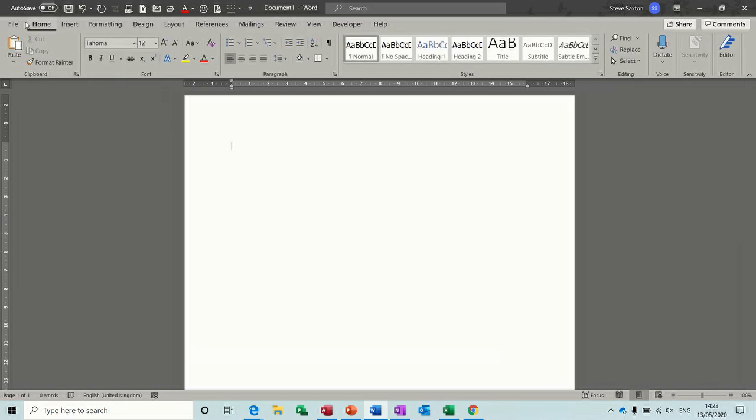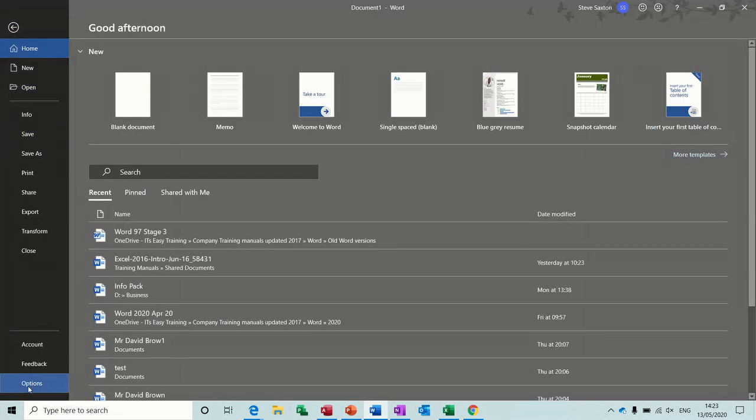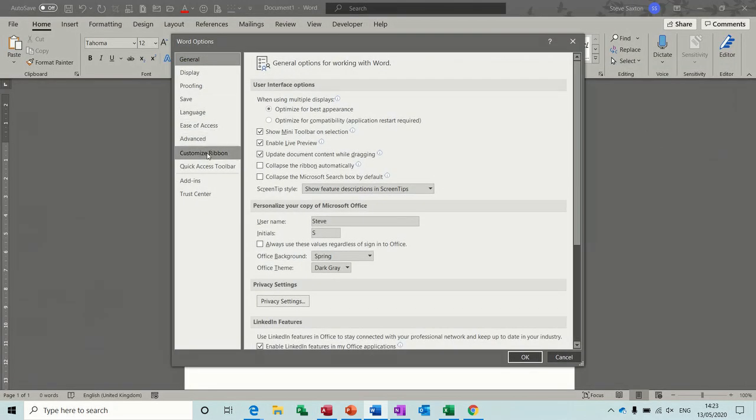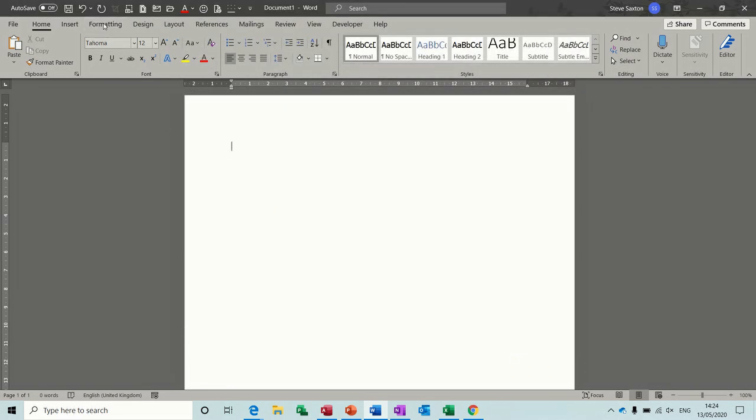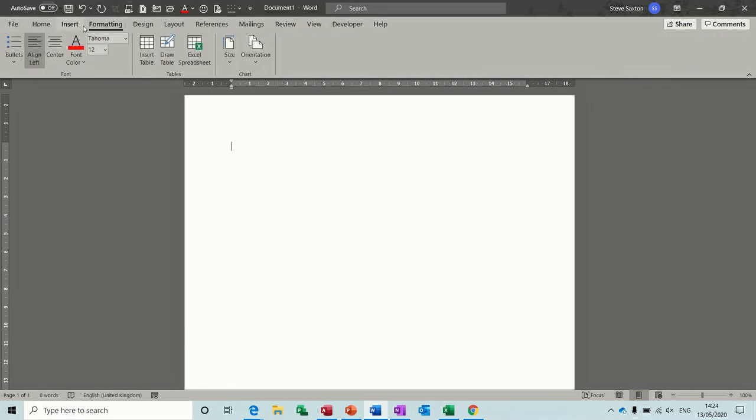I need to activate it, so it's not there. So go back into it, back to customize ribbon, and formatting is on. Tick on. OK. Formatting is there. So it was on before, but I just couldn't see it. So there's all my little groups, font, table, chart. Wrong characters in there. But there you go.